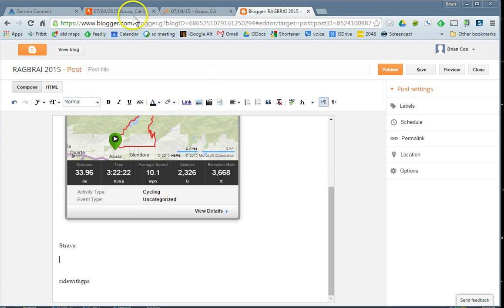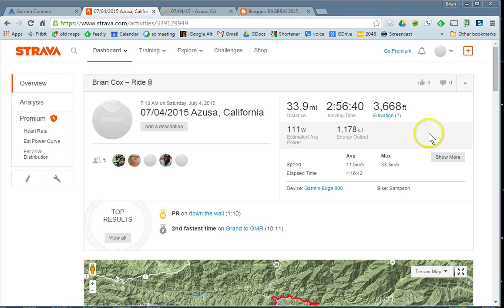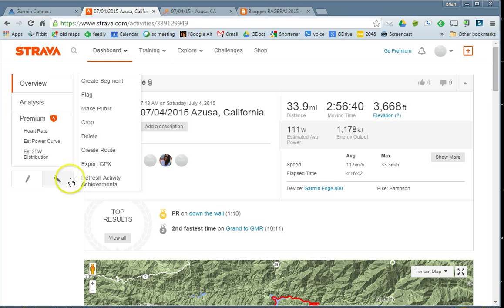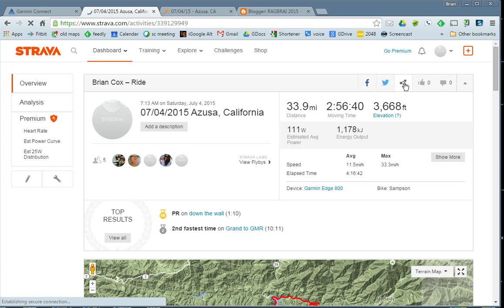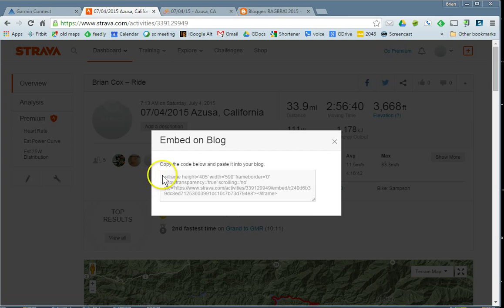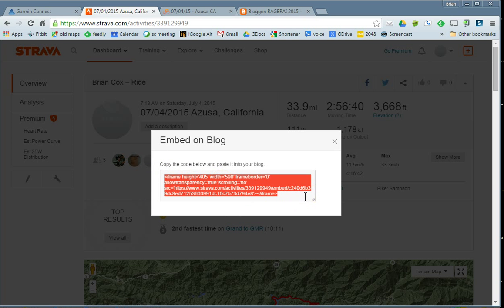Let's now go over to Strava. Here's Strava, and here is where this will show up, but first you have to go over to this little wrench here, and you want to make it public. It's taking a little bit of time, but it'll come up. There we go. And then you go over to this little link sign and share this activity, embed on a blog.